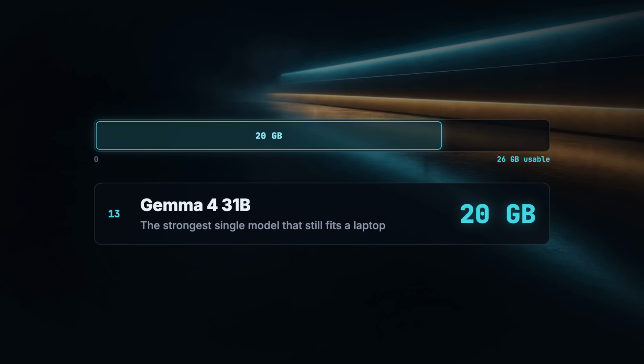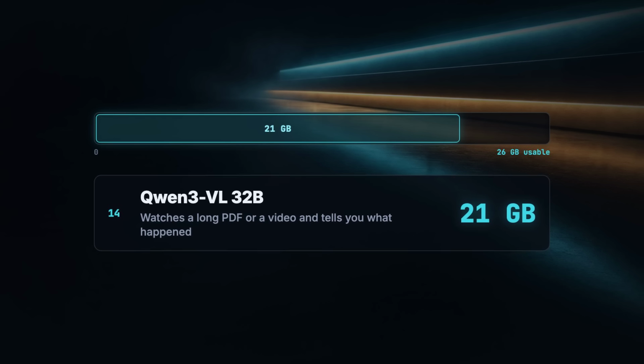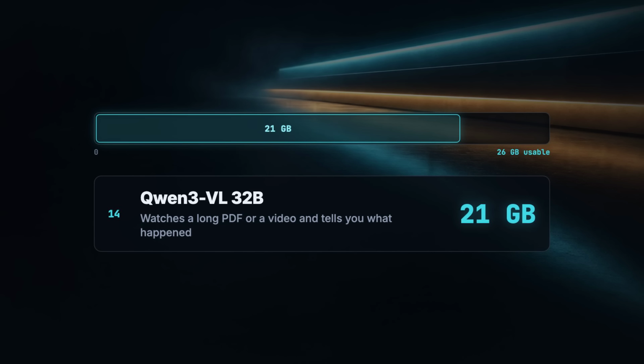Model 13. Gemma 4, 31 billion, 20 gigabytes. This is the strongest single model that still fits inside a laptop, and it handles images as well as text. Model 14. Qwen 3 VL, 32 billion, 21 gigabytes. Hand it a long PDF or a video, and it tells you what happened in it. Not a summary of the first page, the whole thing.